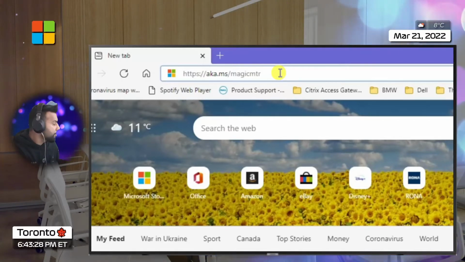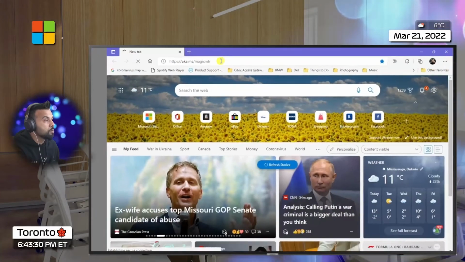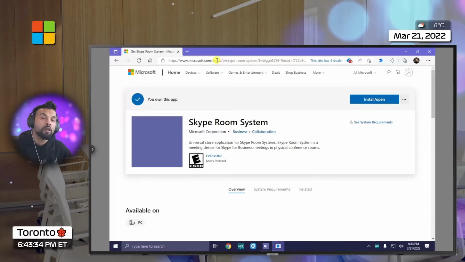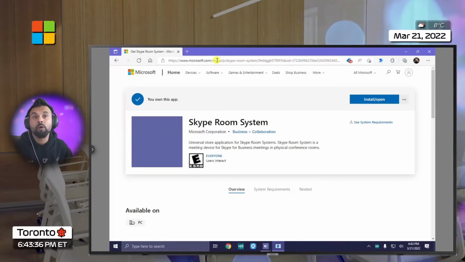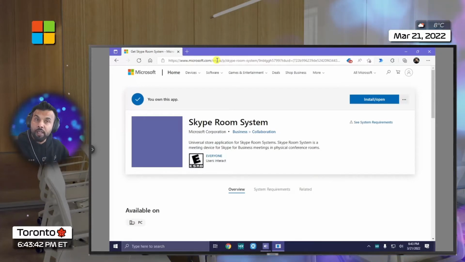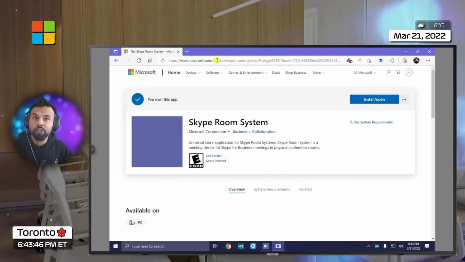aka.ms/magicmtr. Having entered that in, it takes you directly to the install for the Skype room system or the Microsoft Teams room system. So go ahead and install and configure Teams rooms just like it was previously under the administrative account.